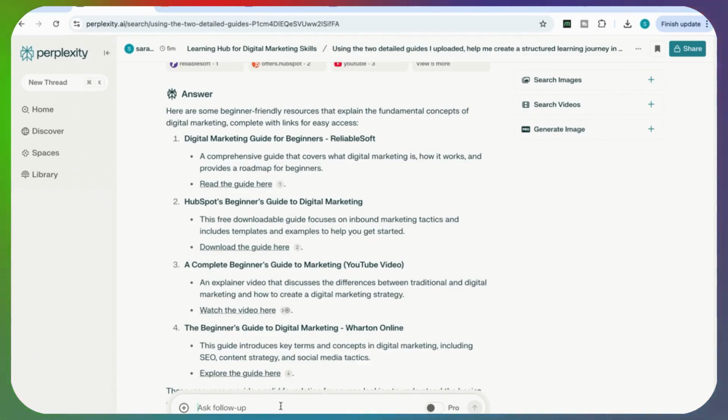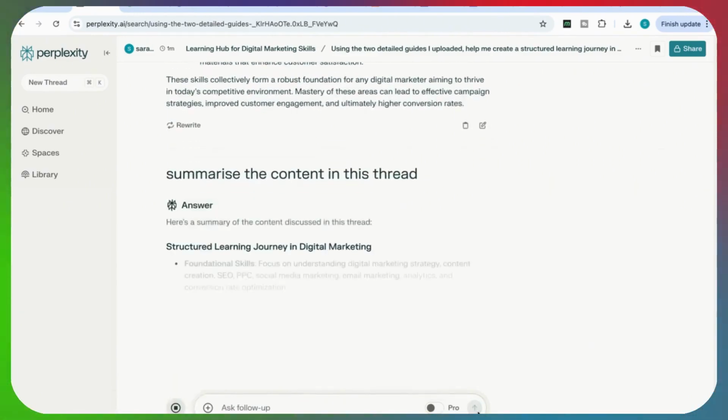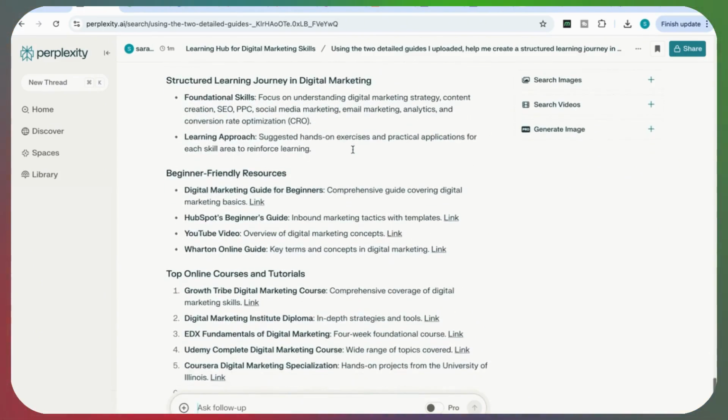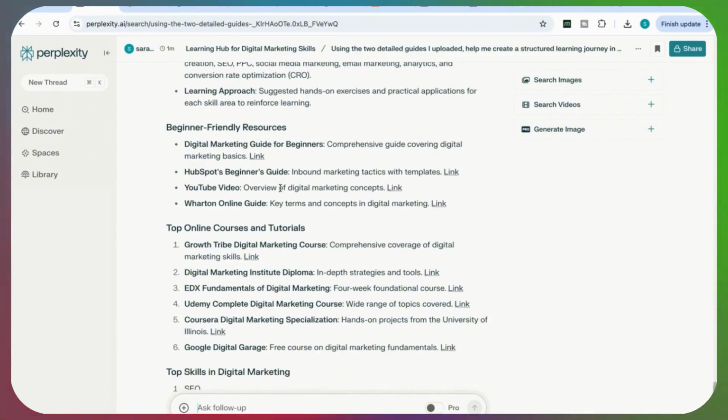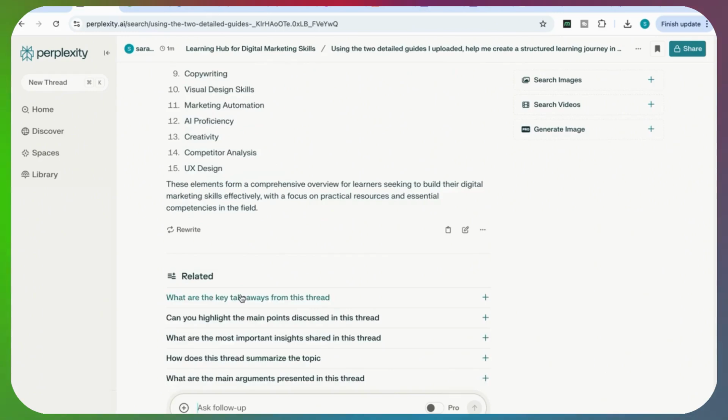information to this space. So if you want to refresh your memory about all the information that you've compiled so far, you can come back and you can say summarize the content in this thread. And then what you'll see is that it will give you a summary of that information. So structured learning journey in digital marketing, beginner-friendly resources that we've compiled, the top online courses and tutorials, the top skills in digital marketing, and so on.